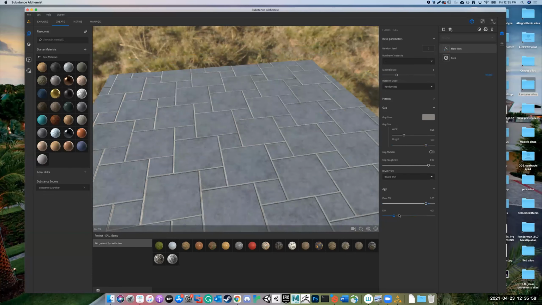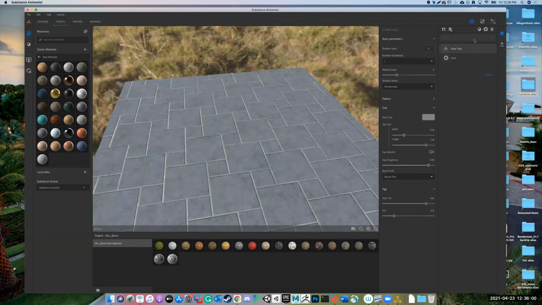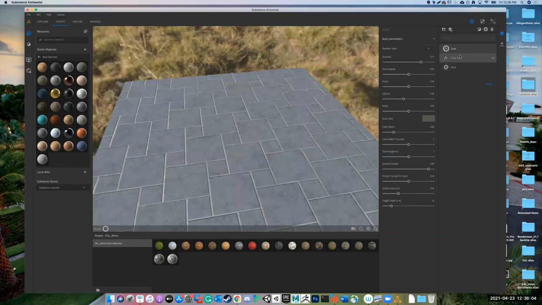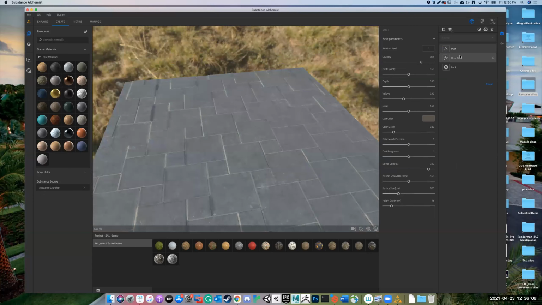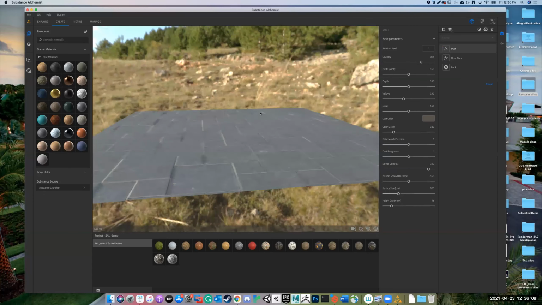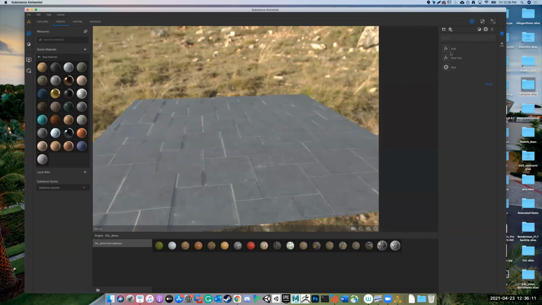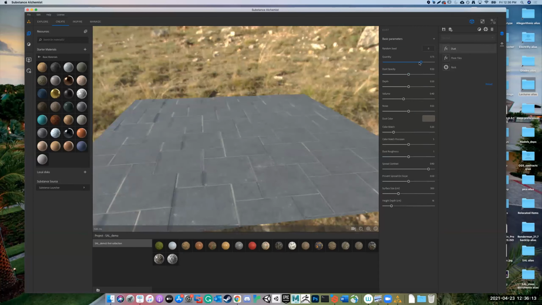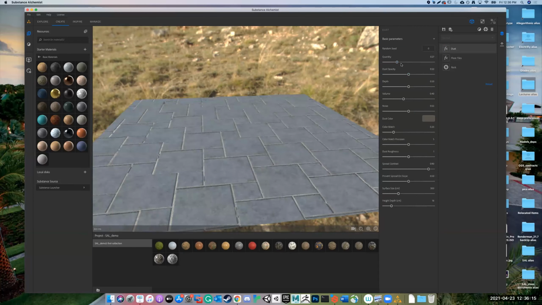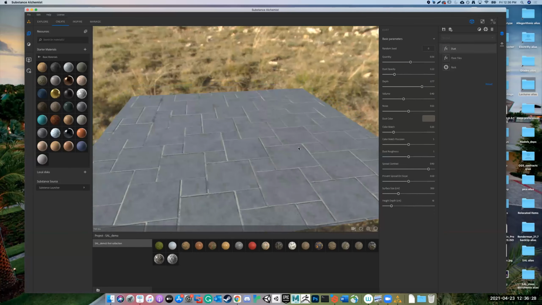Get less dirt. And then let's add a dust layer. Ooh, a lot of dust. Dust opacity. So as you can see, there's all of these sliders that you can figure out.